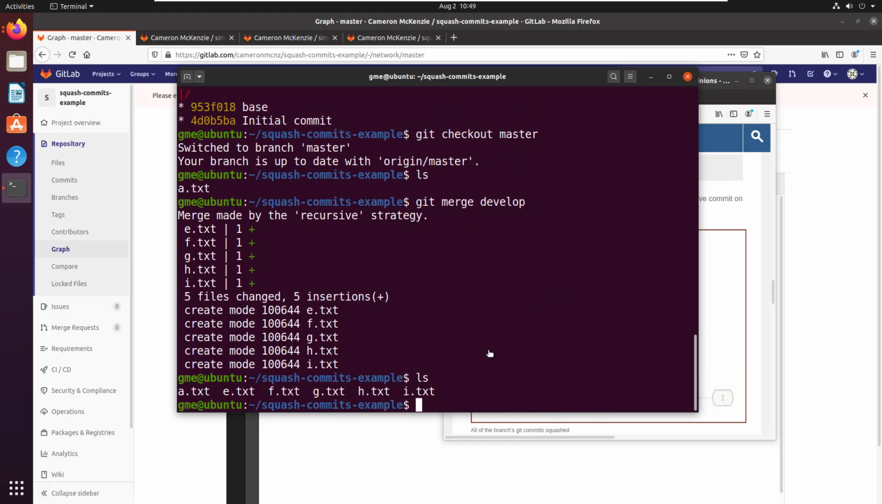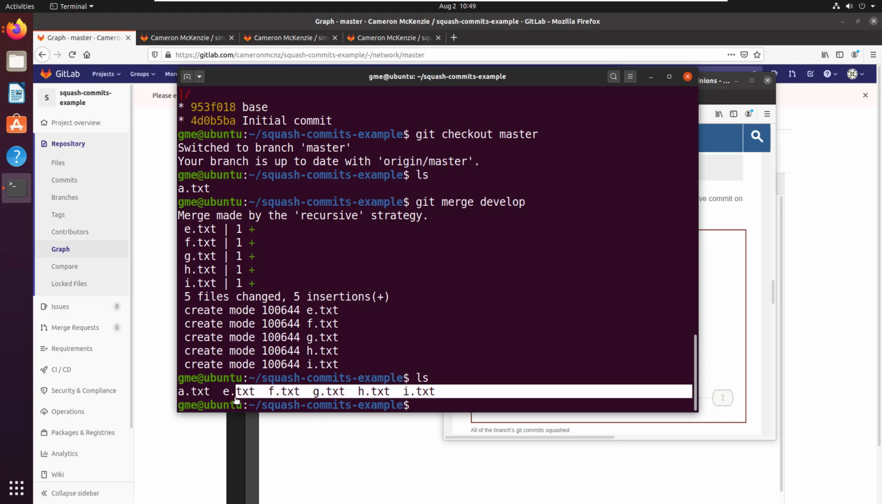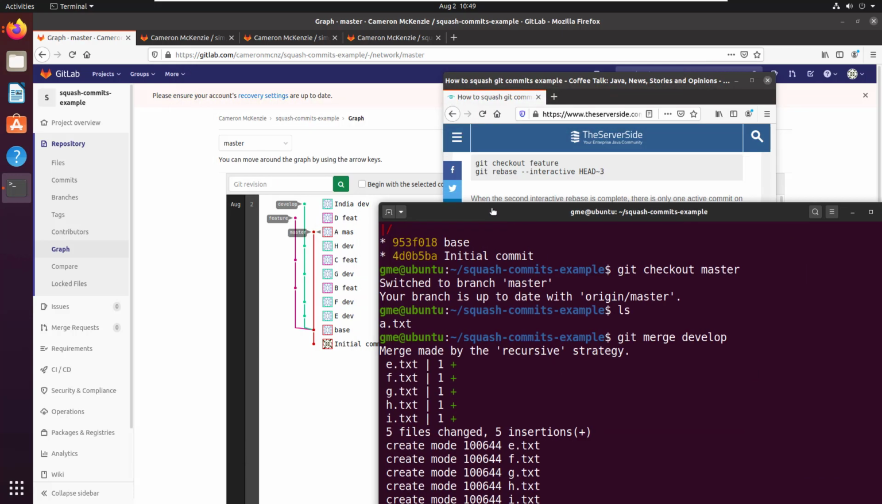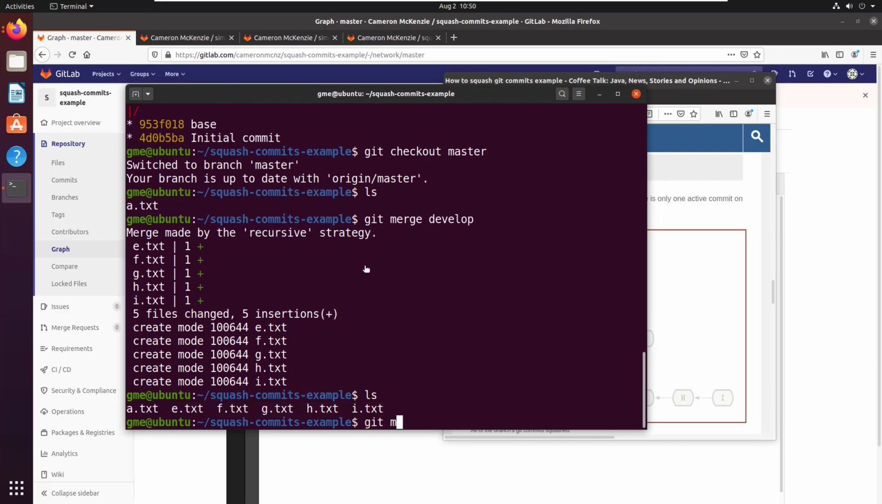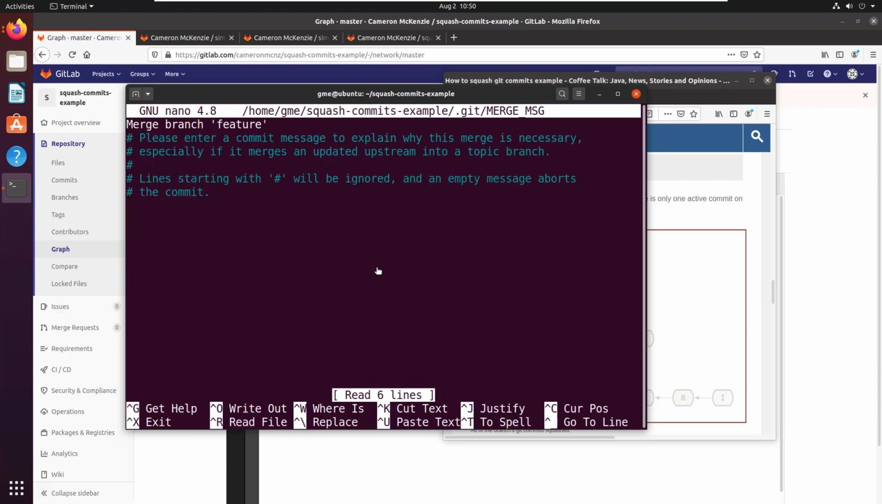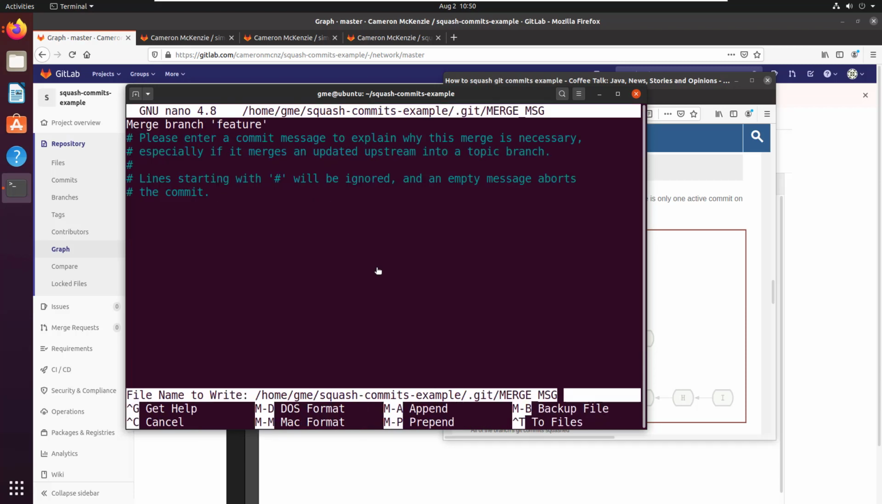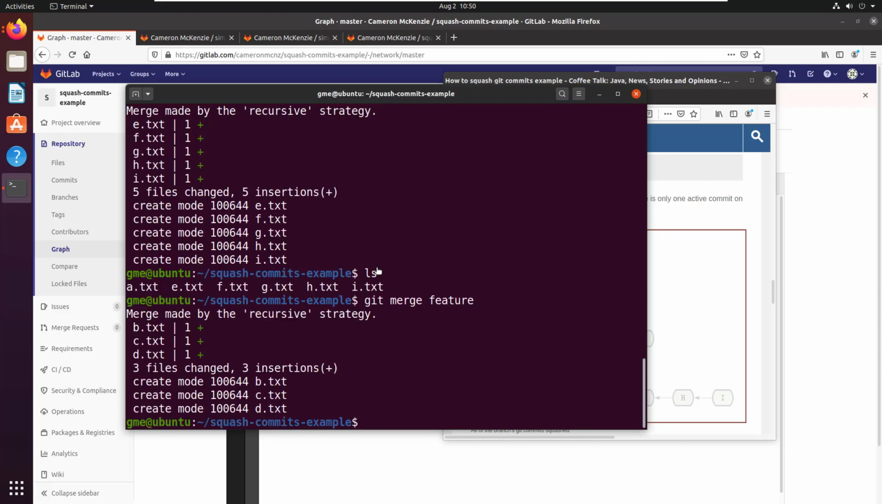And now if I do an ls command on the master branch, you'll notice that I've got 1, 2, 3, 4, 5 new files. Those are all the five files from the five commits that were in the, was it the develop or the feature branch? I guess that was the develop branch. And so now git merge. And what am I merging now? I'm going to merge the feature branch. Control O, enter, Control X.